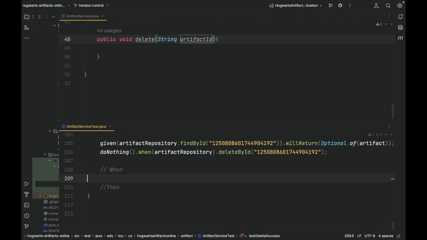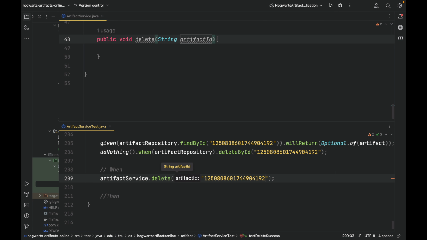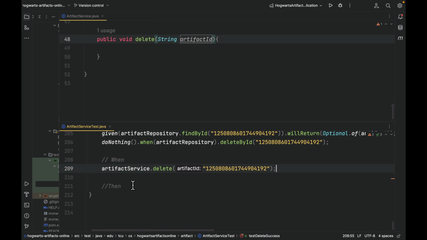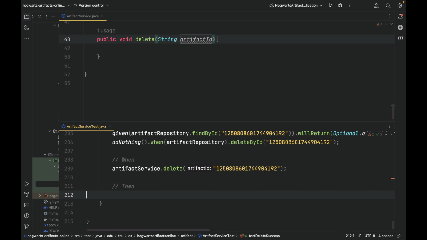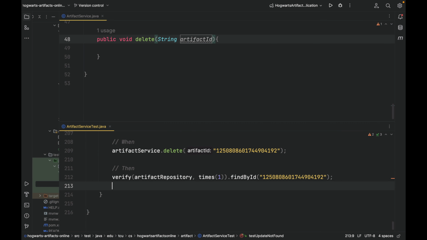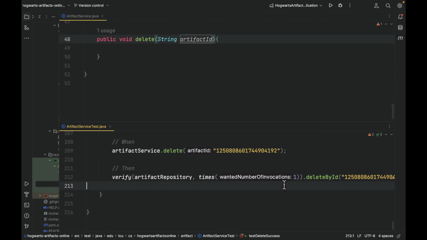Okay, next, let's invoke the artifactService.delete, and let's pass in the ID. Since delete is not returning anything, we don't have to assign the result to a variable. Now, in the then part, or the assertion part, we only need to verify that deleteById gets called once. So let me copy this, paste here, but this time it's deleteById. Okay, that's it.